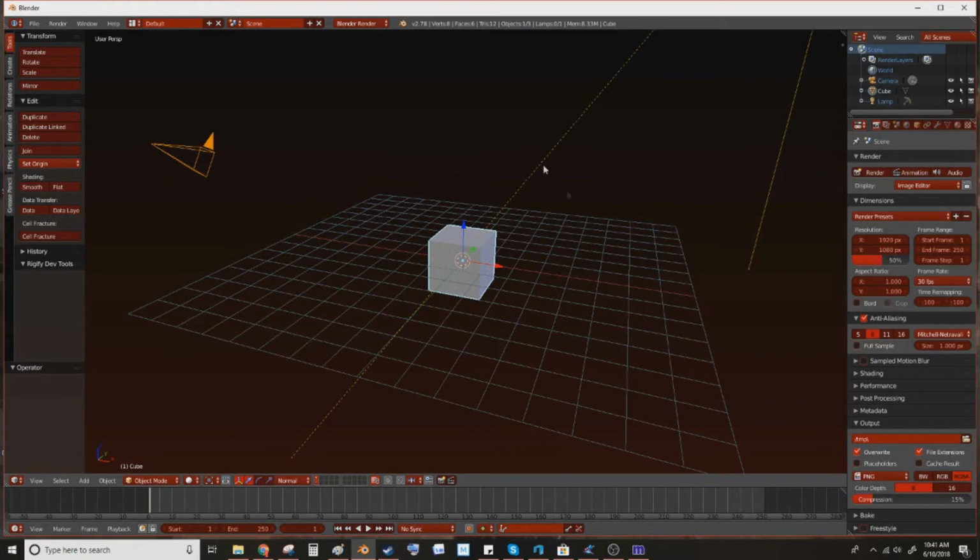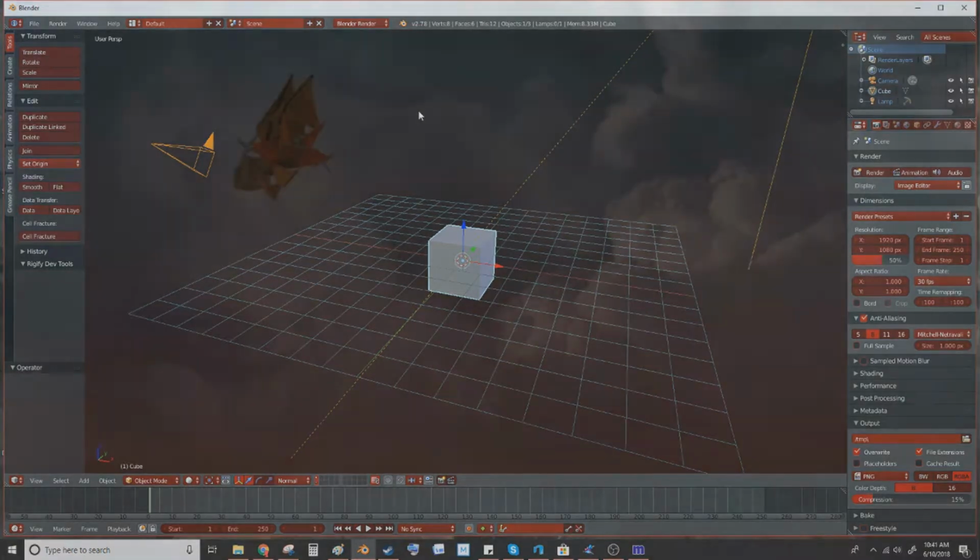Before I get started, just to show you what I mean by that, here's a little example of something I've made using this. Go ahead and put that on screen there.